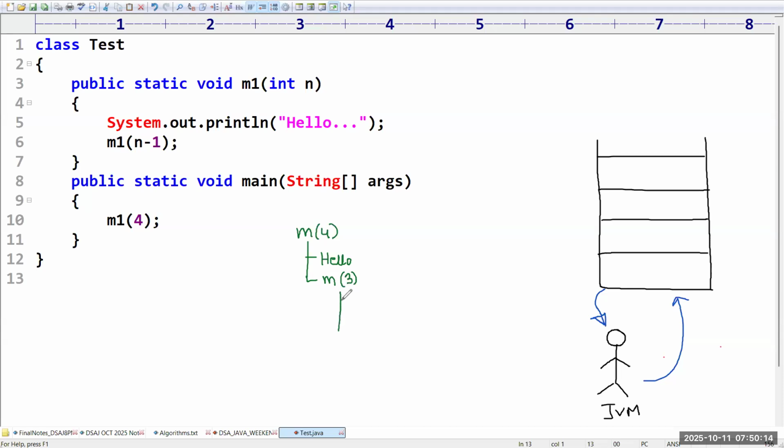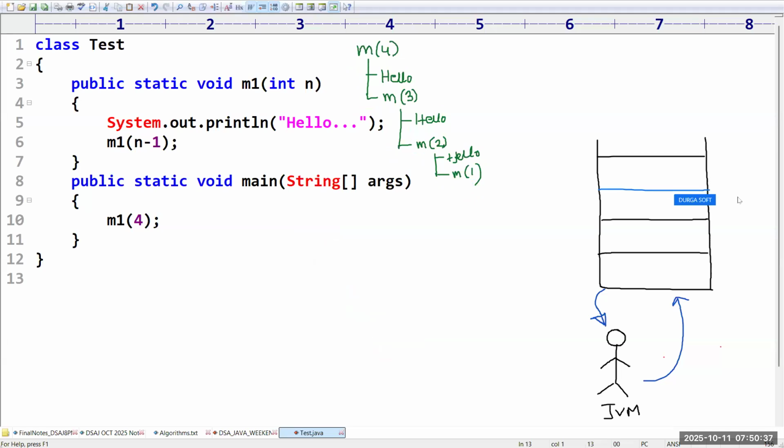Now again it is a method, right? It will print a message called hello. Again it is going to call the method with 2. Again it will print hello, so it will be called for m of 1. Like that, now what will happen? Again, it is a method, right? So it will print hello. So again, it is going to call for m of 0.